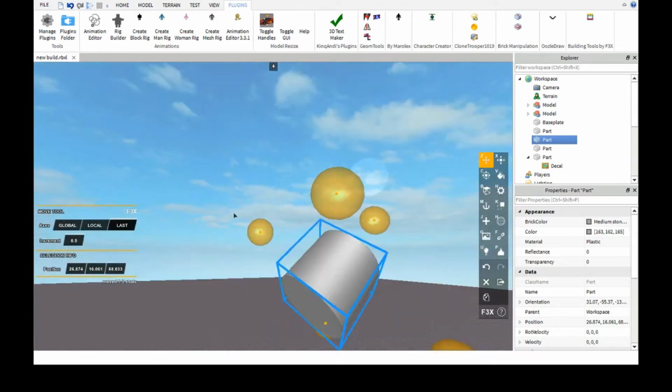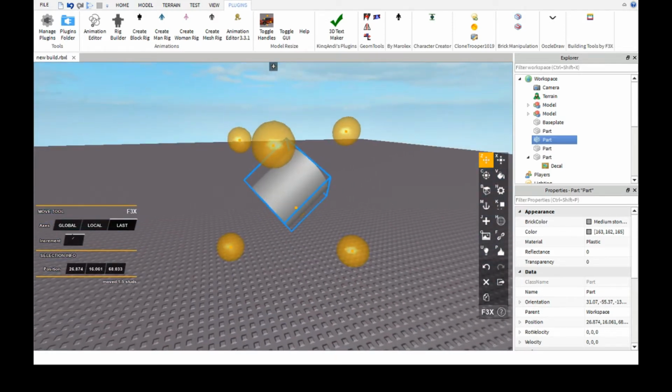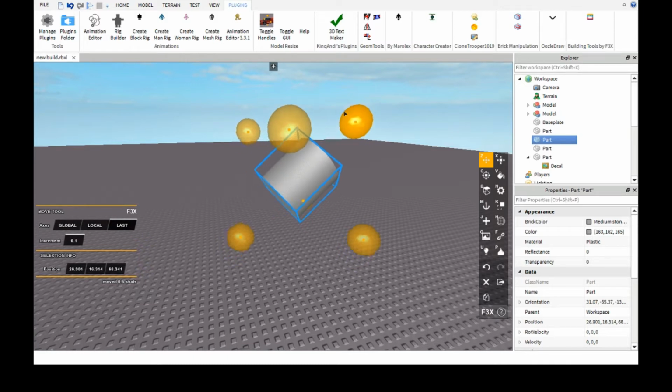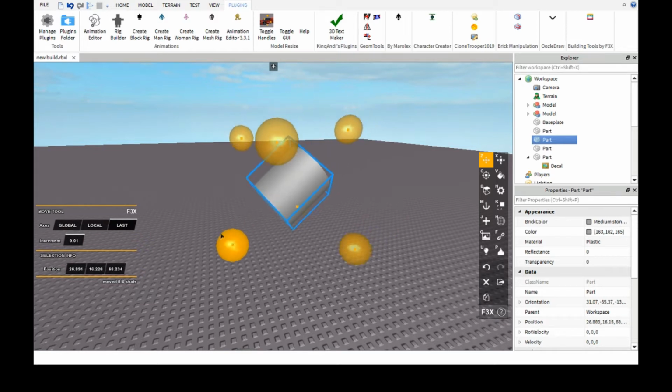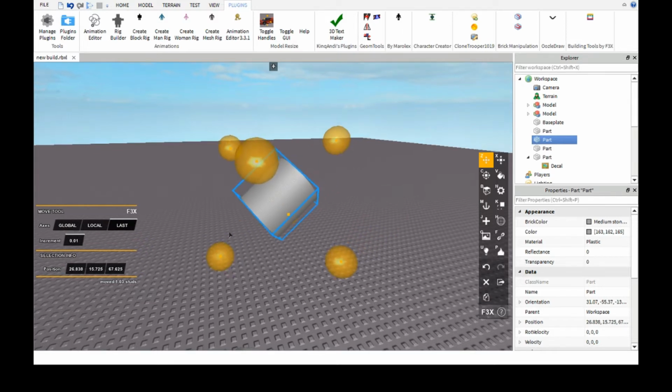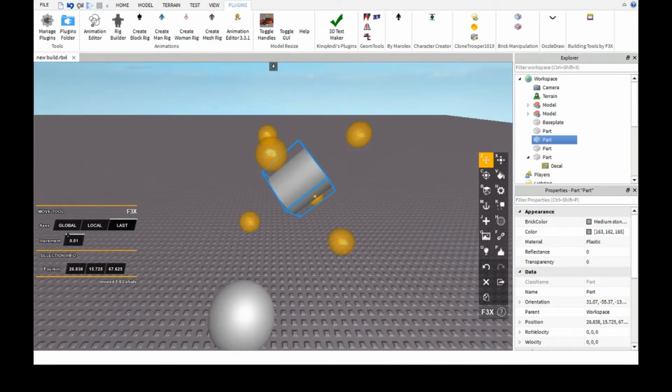Alright, say I want to get even more technical, I can click this and type in 0.1. And now I'm moving at 0.1 stud. You want to get even more technical? Go down to 0.01. And that's a little bit hard to control for new players, but eventually you will learn to use that. So let's go back to 1, since that's a nice even set number.